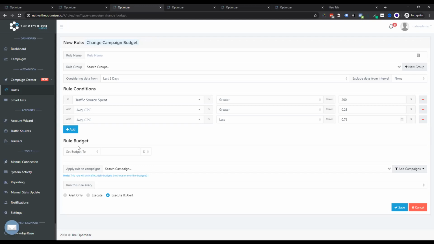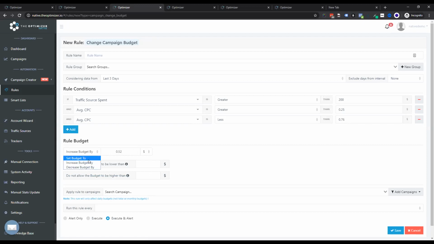In this case, we would like to make a bid change, which could be to set the bid to a specific dollar amount. In this case, I'm placing it at $0.52, or 52 cents, or we can increase the bid by a specific dollar amount, in this case $0.01, or a percentage of my current bid. Let's say I want to increase the bid by 5 or 10%.